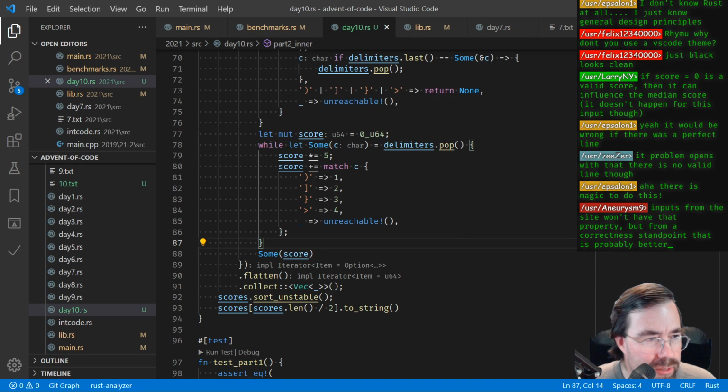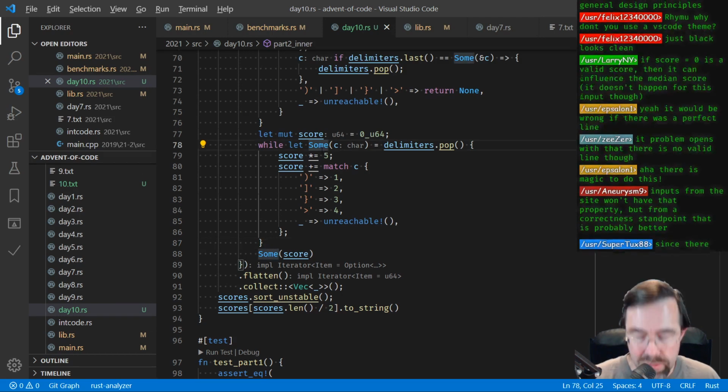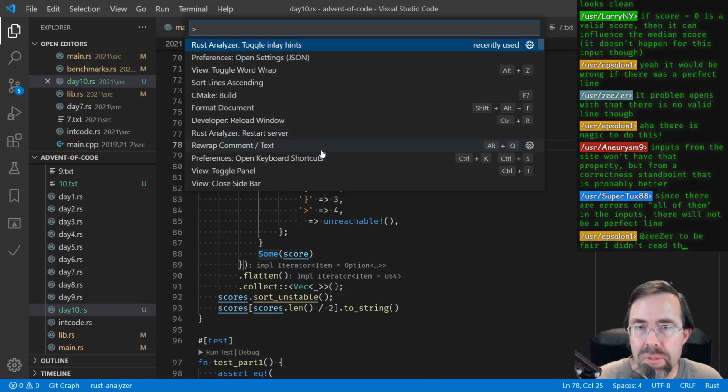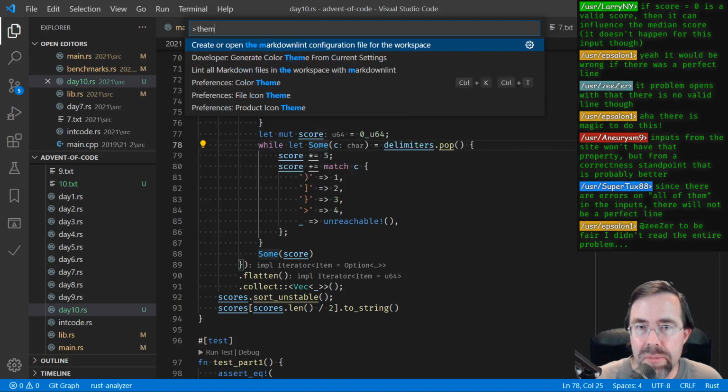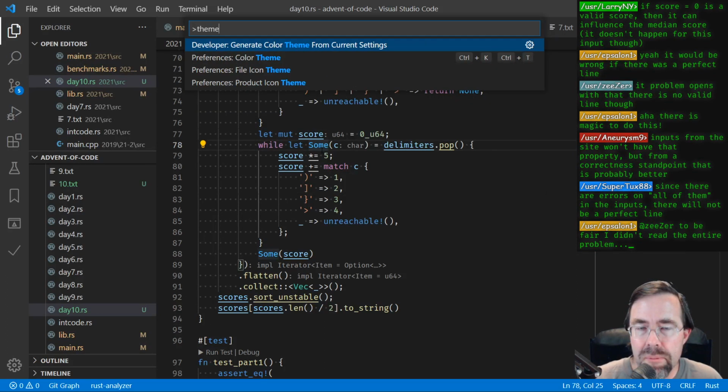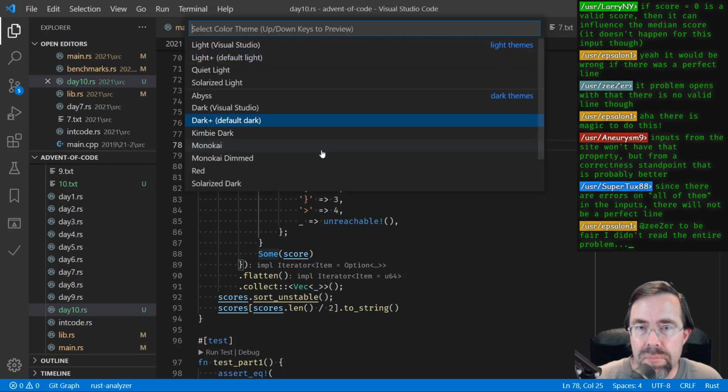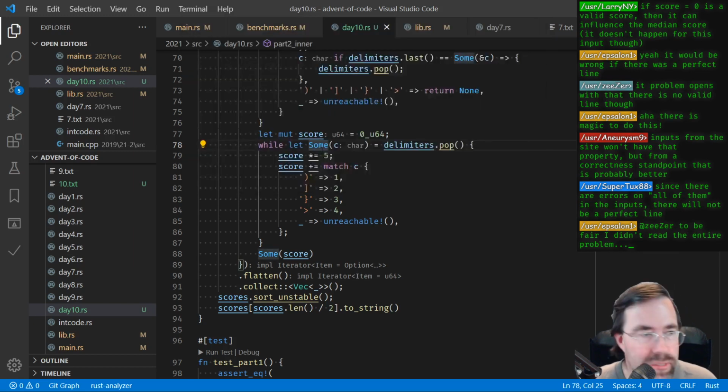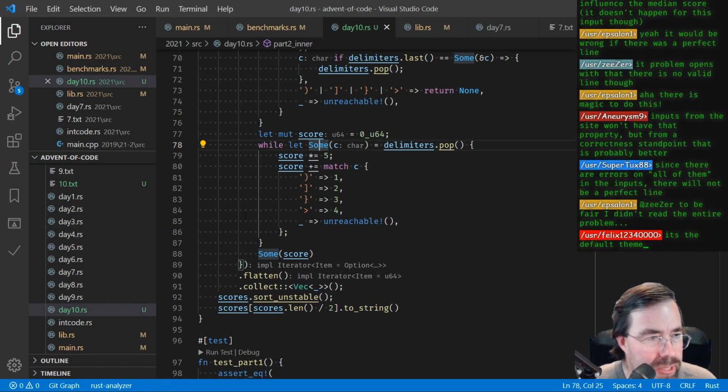You don't know Rust at all, you just know general design principles? That's good. Why don't I use a VS Code theme? I do use the VS Code theme. What is my theme? Theme. I'm using Dark Plus. That's a theme, isn't it? Just black looks clean. I'm a dark mode person. If you say just black, this is pretty dark.